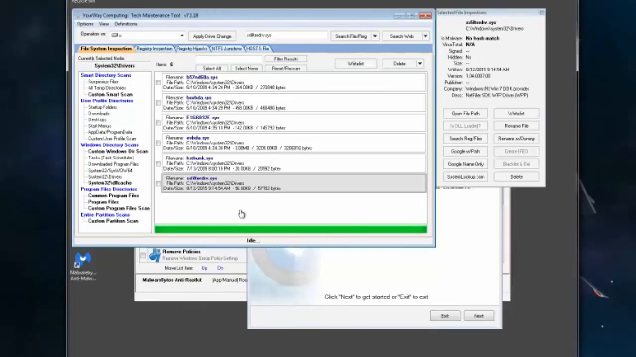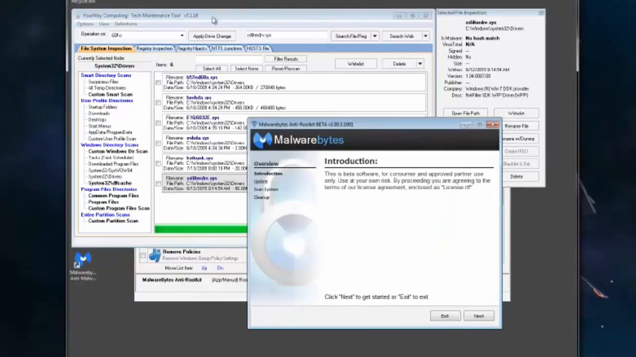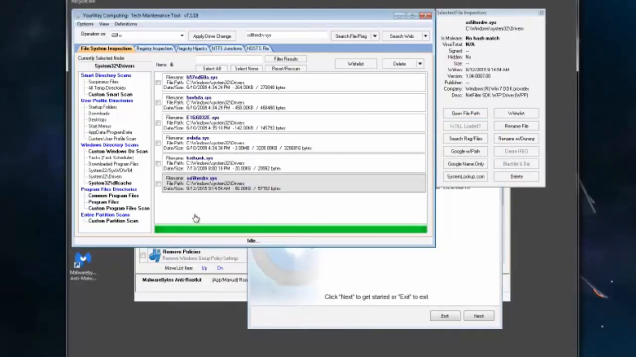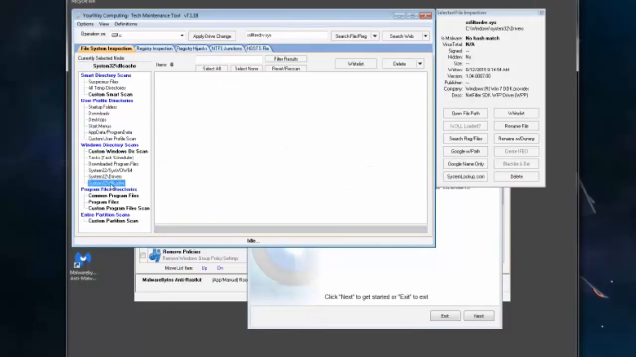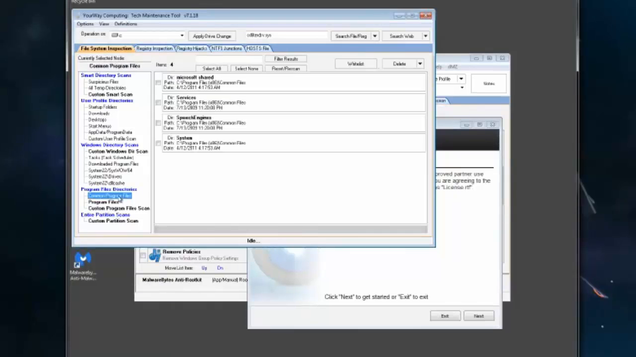There are some advanced malware that do use drivers to interact with system level things. All right, didn't find anything here. I'm going to move on to the System 32 DLL cache. Like nothing there. Going to move on to the program files directory.